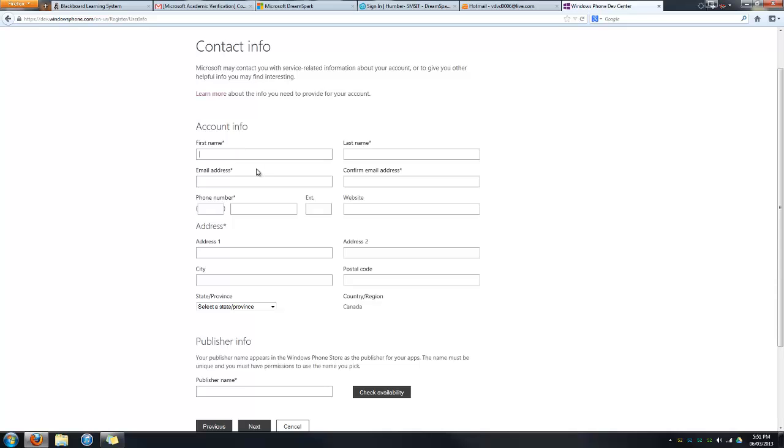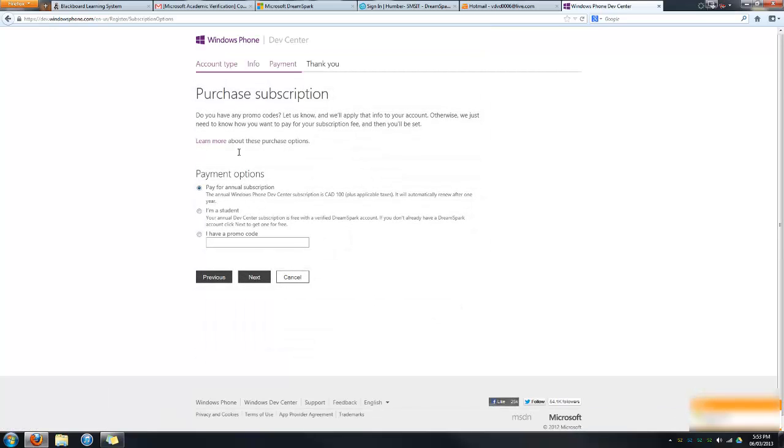From here, you want to fill in your contact information for your development account, but I'm going to fast forward all that, and I'm going to show you what the next screen looks like, which is purchase subscription, and you want to say I am a student, because you don't want to pay that $100 fee. So you want to click Next.